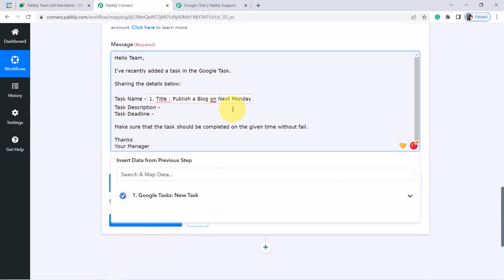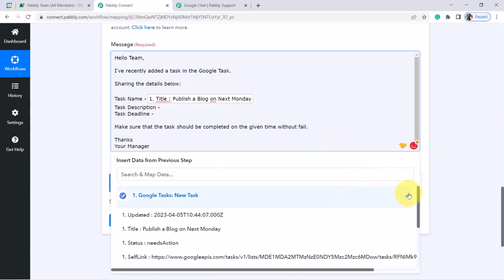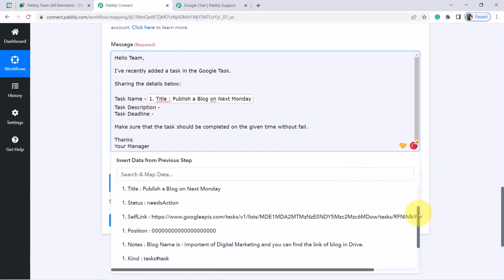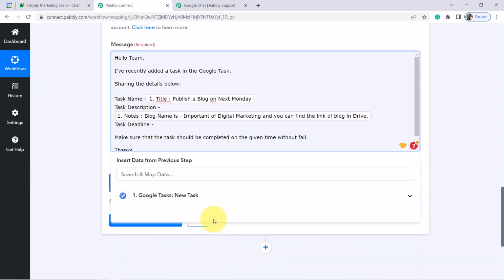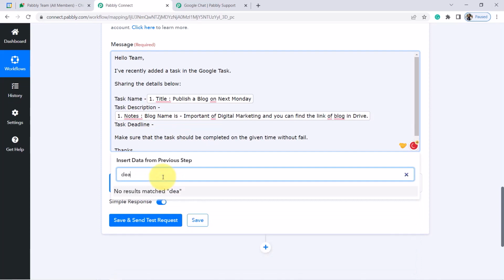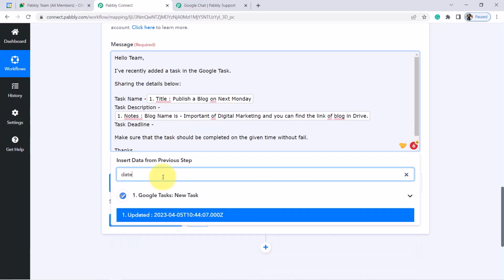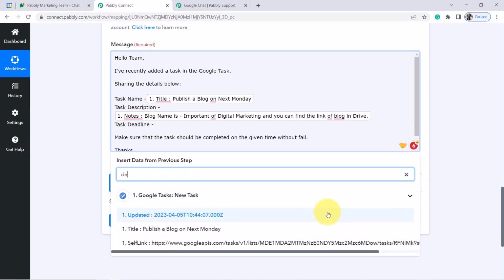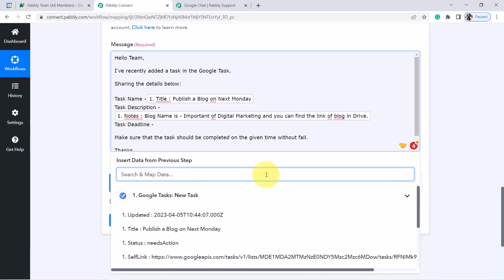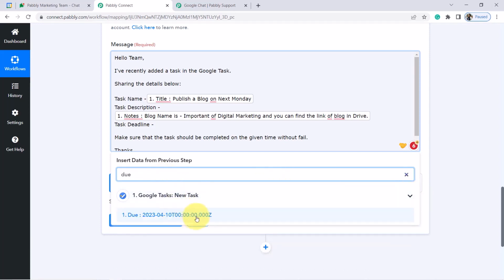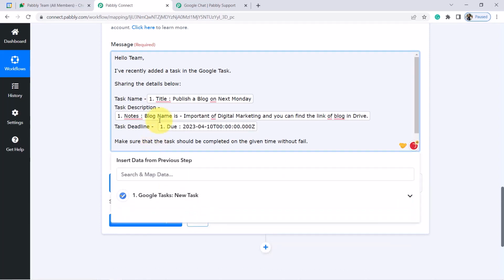Here you can see the title is here. Now it is asking for the description. Remember, we have the description as the notes, so here we have the description, and I have mapped it again. Lastly, it is asking for the deadline. Let me search for the deadline as well. It was something date. This is the updated date, but I'm looking for the due date, so I'll have to search with that particular data. Alright, so I have mapped the name, the description and the deadline of 10th of April 2023.